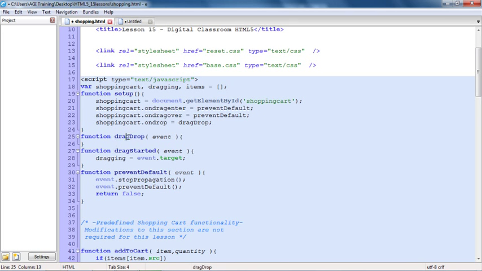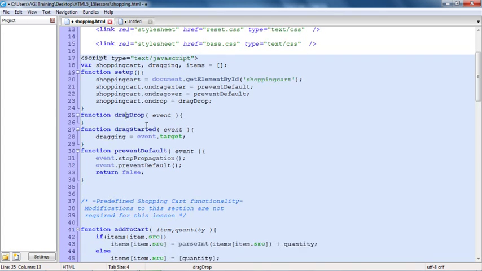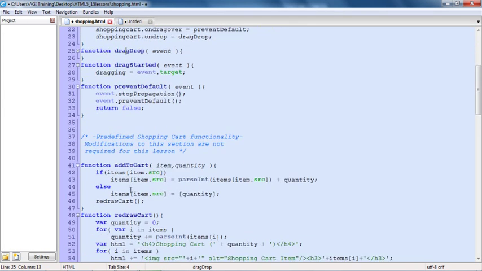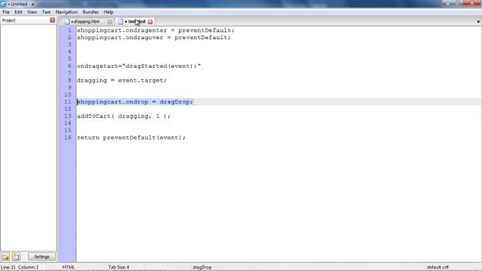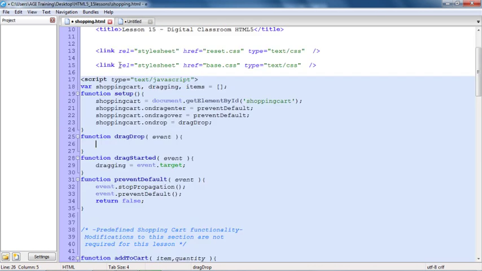Now inside the dragDrop function, all we need to do is simply take the dragged item and insert it into the shopping cart. A good deal of the shopping cart's base functionality has already been defined for this activity. We would simply need to call the function addToCart. The addToCart function has already been defined and takes two arguments. The first is which image was being dragged, and the second is simply the quantity of that image to be added to the shopping cart.